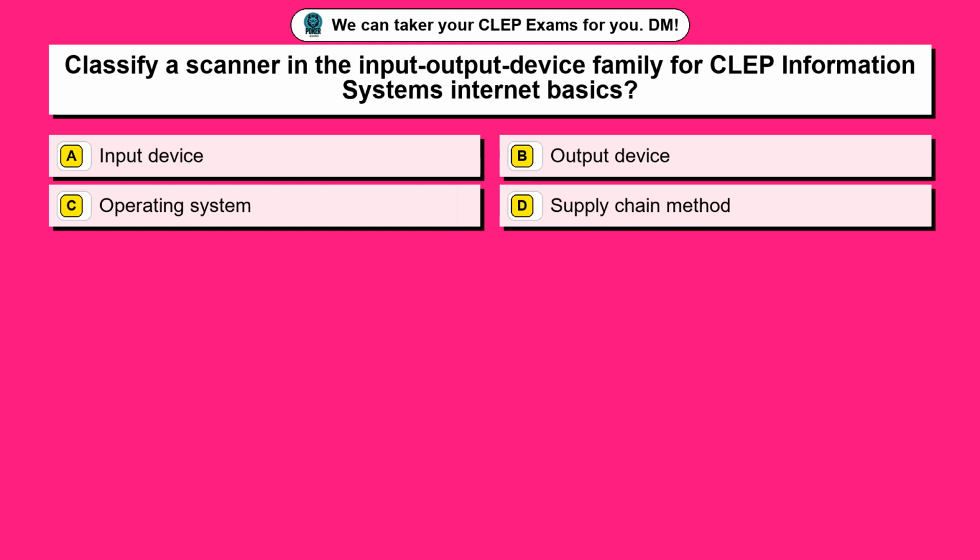Question 54. Classify a scanner in the input-output device family for CLEP Information Systems Internet Basics. Option A, input device. Option B, output device. Option C, operating system. Option D, supply chain method. The correct answer is option A, input device.